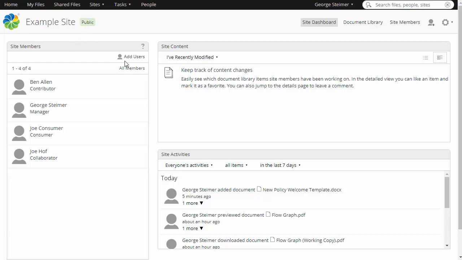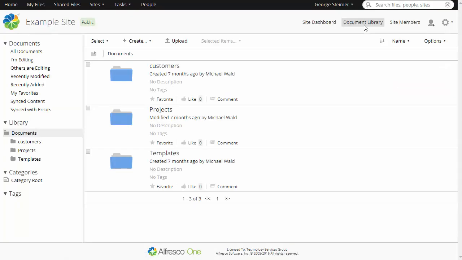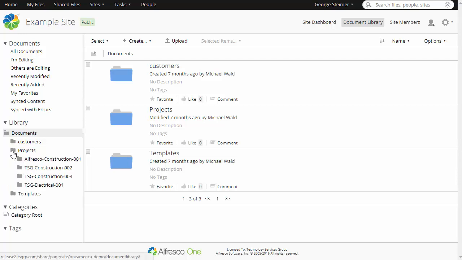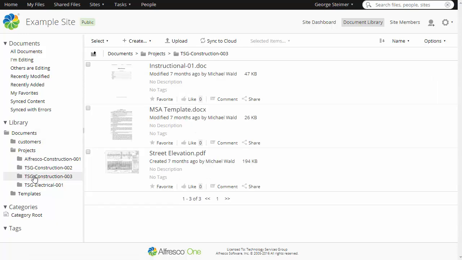And a site is kind of like a SharePoint site. You can have a dashboard, you can do wikis and calendars and discussion forums. But what we're interested in here is this document library. So if I go over to the document library, there's a traditional sort of folder hierarchy over here that I can browse down. And then if I click on a folder, the documents inside that folder appear over here on the right.